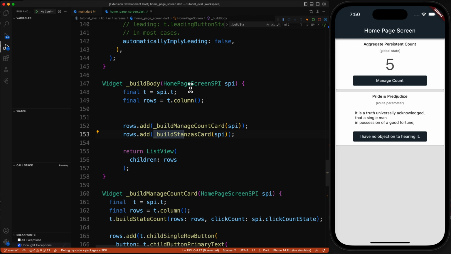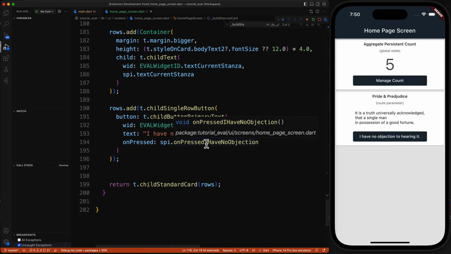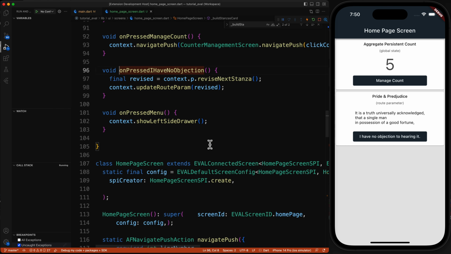Now, let's go back to the build stanzas card and look at the onPressed I have no objection handler. Here, we see that it uses the revise next stanza method on the root parameter to produce a new root parameter value with the line number increased by 1. It then tells AFib about this updated parameter using the context.updateRootParam method. Let's put a breakpoint there so we can see the update happen.